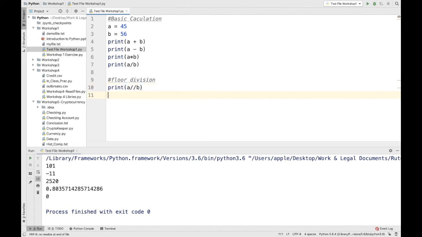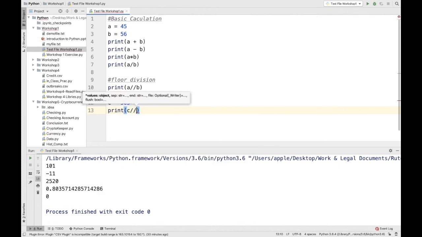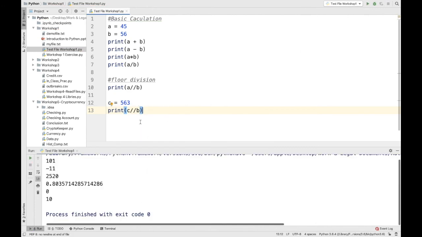So I'll give another example. C is set to 563 and then print C floor division B. And now we know that if we divide C, 563, by B, 56, we will get 10. The integer part is 10, and we still have 3 left, right? And then for floor division, it will just return 10.